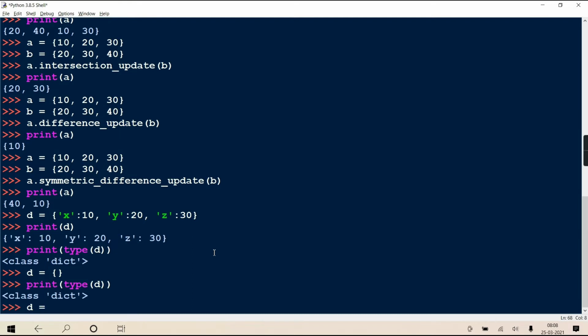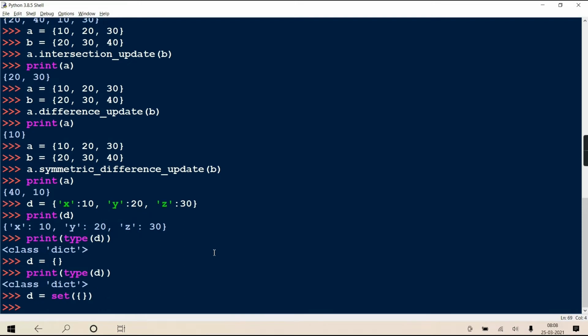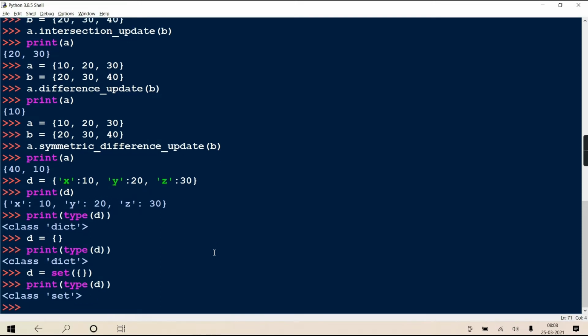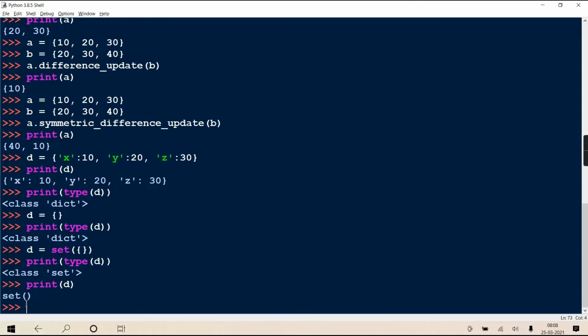So if you want to create an empty set, then you have to cast this empty dictionary to a set. See, and now if you check its type, it will give class set, and if you print it, it will print an empty set. So only the difference what I said, that is clear. By default, for both the dictionary and the set we use curly bracket notation. But the question comes when it is empty, how it differentiates. So when I write just open brace, close brace, by default it treats it as a dictionary, not as a set.